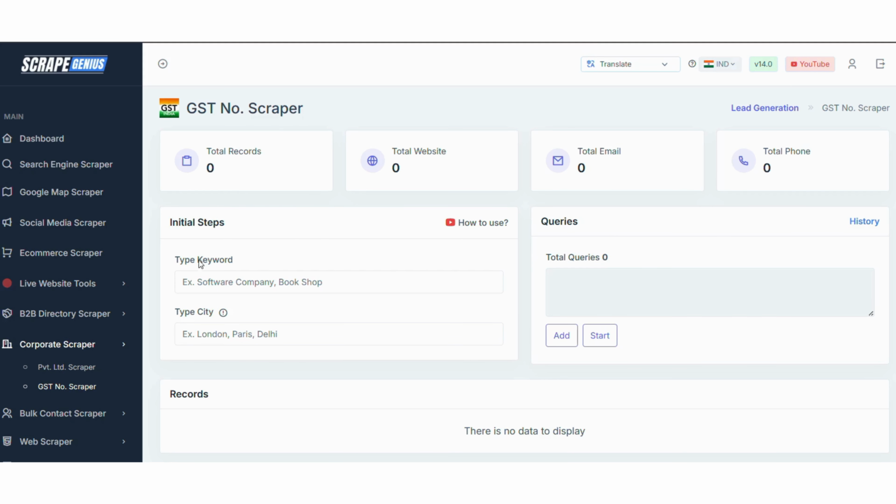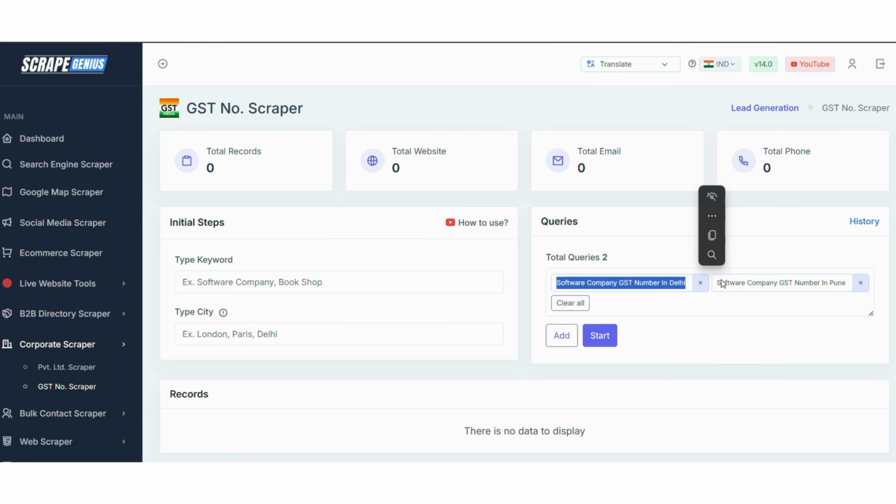First, look at the initial steps. Enter keywords, enter the city name. You can also enter multiple cities separated by commas. After clicking the Add button, it will add your keyword and city to the query list. You can easily remove any query.